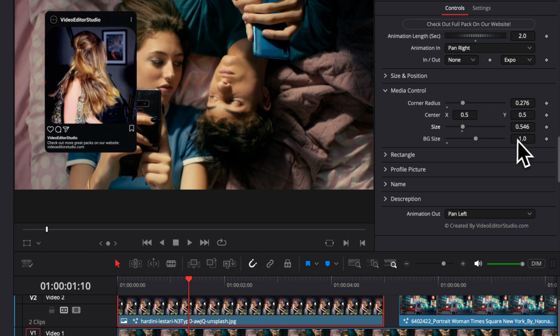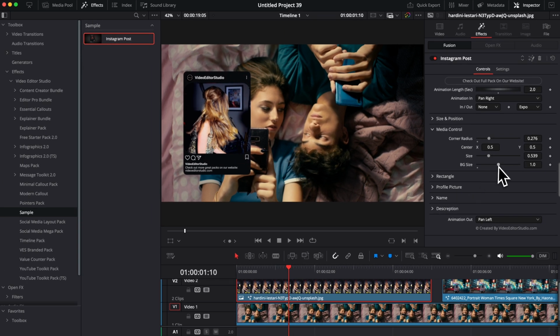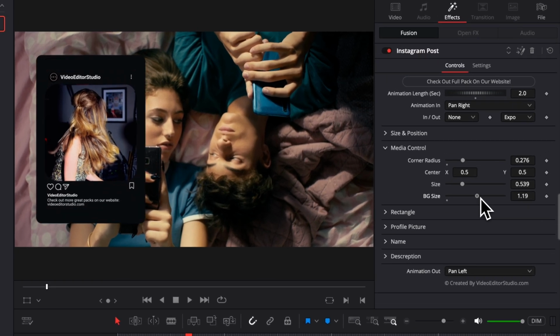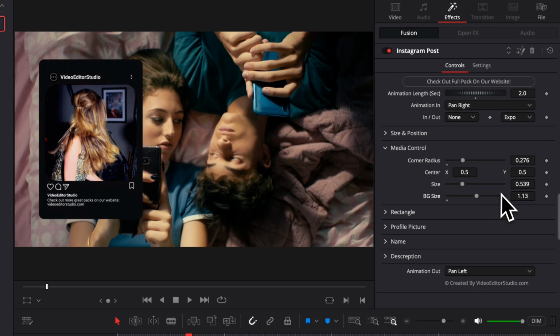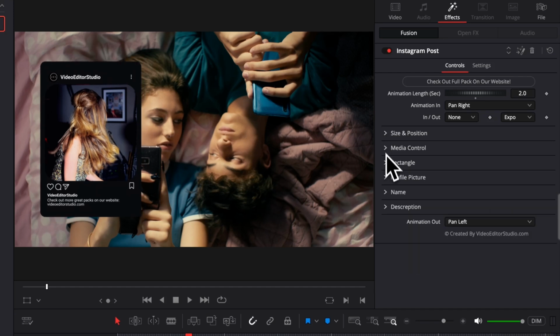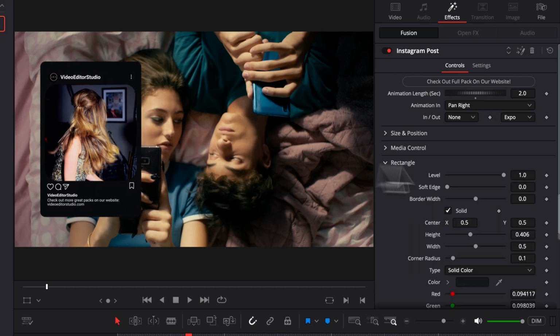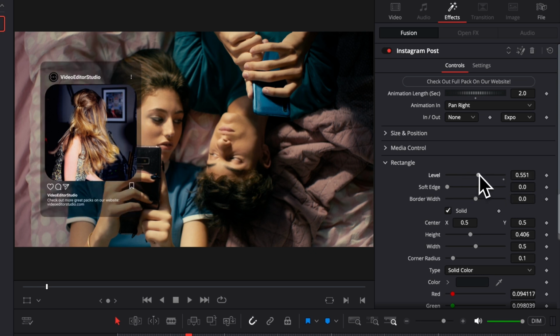If you want to reset any value, you can just double click on that value and it will be reset to the default one. And also here we have control over the size of the background. So here we can expand or reduce that background size. Then down there, we have more control over that rectangle background. So here we have the level. If we want to basically reduce the opacity of that background, that's possible right here.